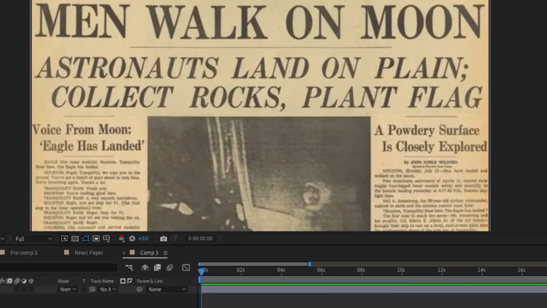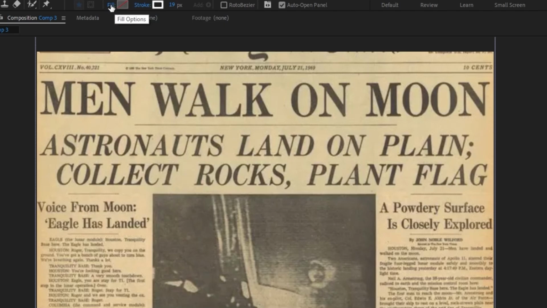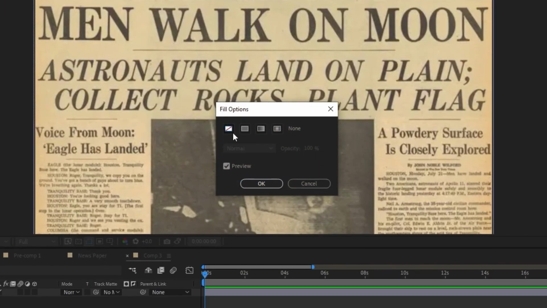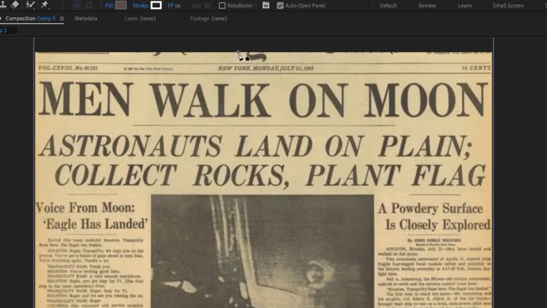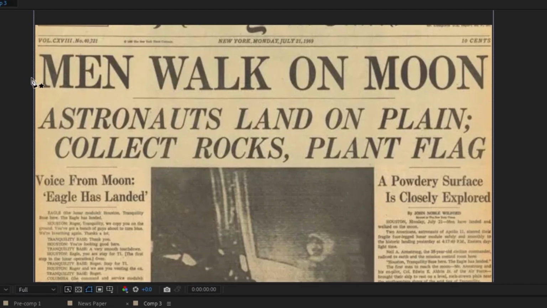You might have a fill selected. If you do, just click fill options and click this for none. Your stroke is fine for now. We'll change that later. I actually like it to be a little bit smaller just so I can see what I'm doing, and then we'll go back and expand it later. So we're just going to draw a line through this.